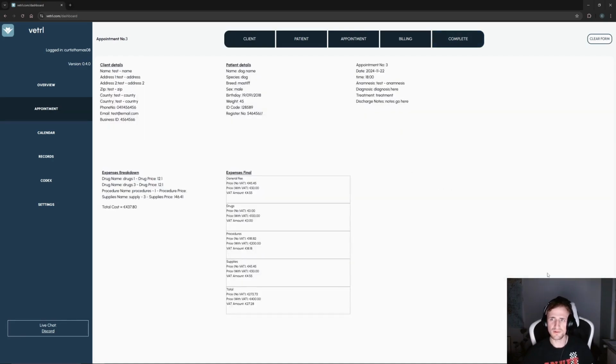Once we've completed, we'll go to the complete area. You can check through everything here, client details, patient details, and appointment. We'll have all of your discharge notes here. So we've got the expense breakdown. This is what's taken from the appointment screen and from the billing screen. Okay, so then once we've got all of this set up here, we can check the financial breakdown as well. So we've got how much everything costs.